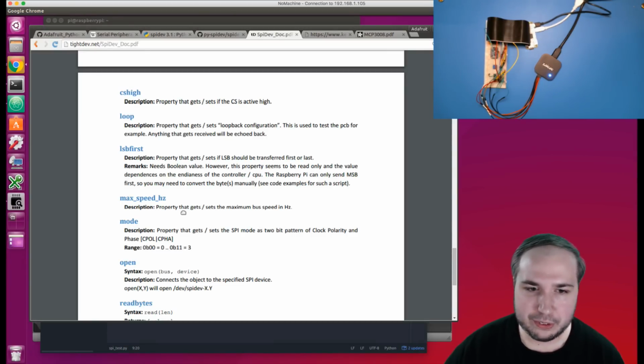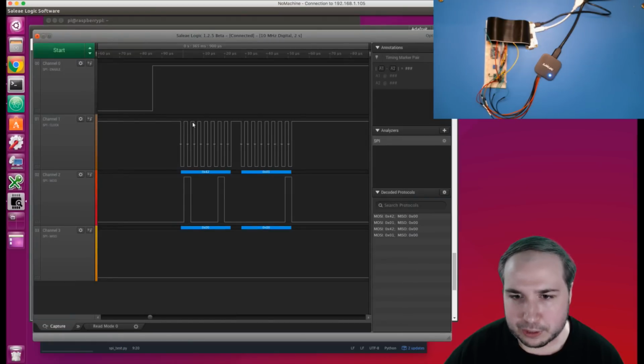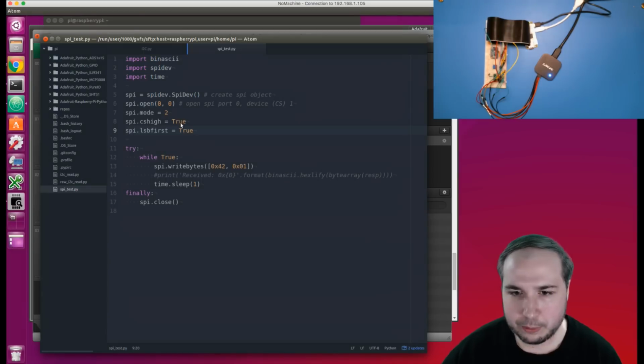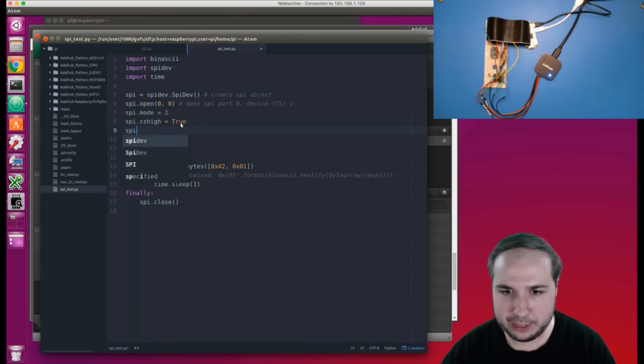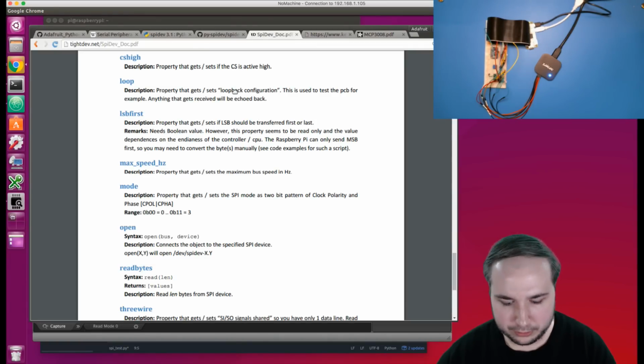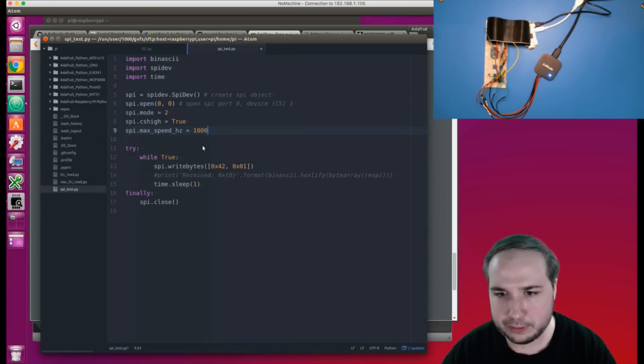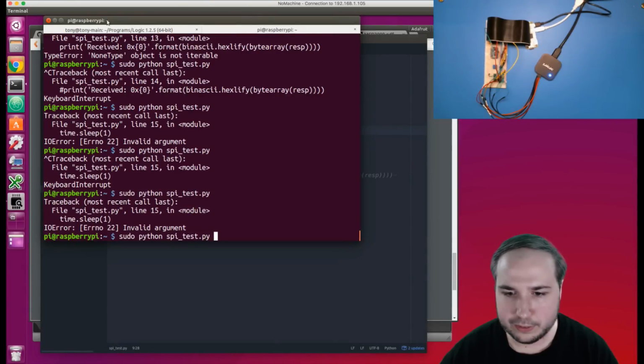But again, these are all the different options we can set. We can change the speed. Let's try changing this and see how the clock speed changes. For now, let's see what the clock speed is that we're using. It looks like it's about 300 kilohertz. So let's crank this up and set this to a high speed. What is this thing called? It's max_speed_hz. So max_speed_hz, and let's see, can we do 10 megahertz? Let's see what the Raspberry Pi can do. We'll save this and run this.